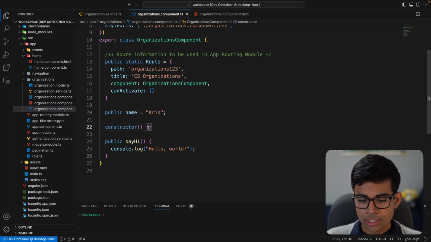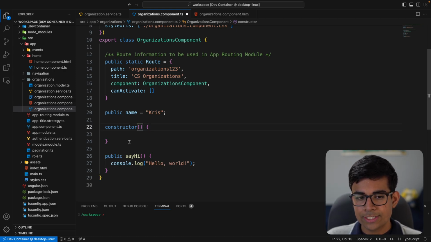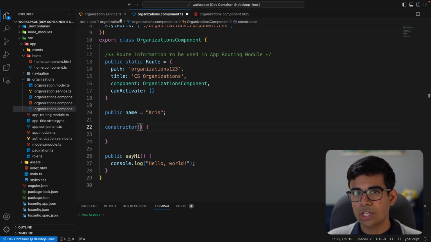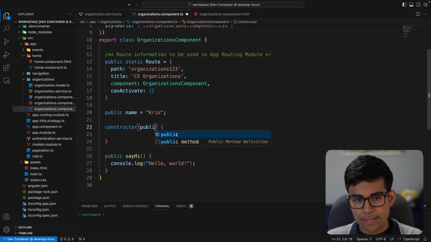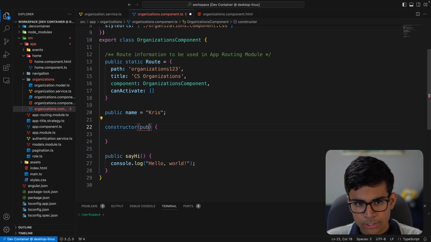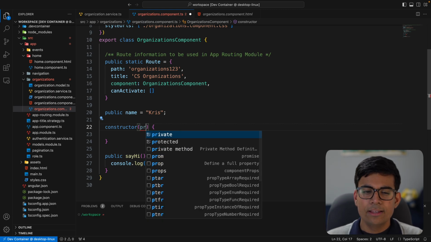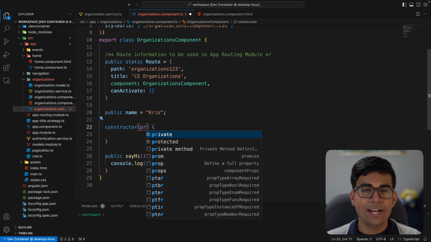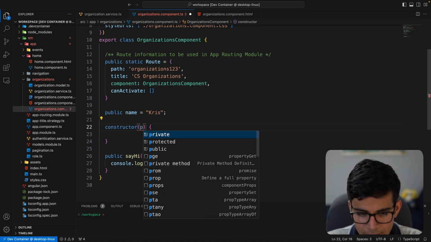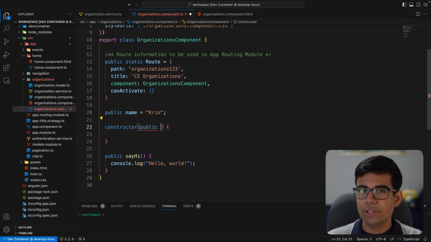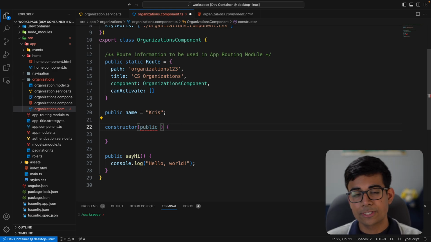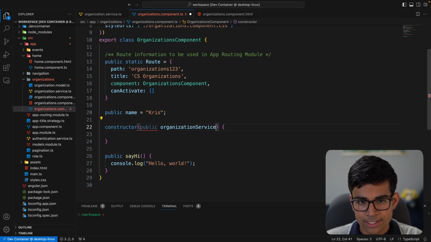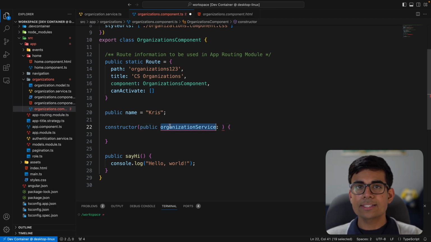So in my constructor, all I have to do is create a parameter here that takes in an organization service object. I can call this, for example, public. I could even call this protected. You can use really any modifier you want here. Well, that's not entirely true, but just for the sake of this example, I'll make this public. In the future, though, when you're working in projects, you might want to use protected or private depending on your use case.